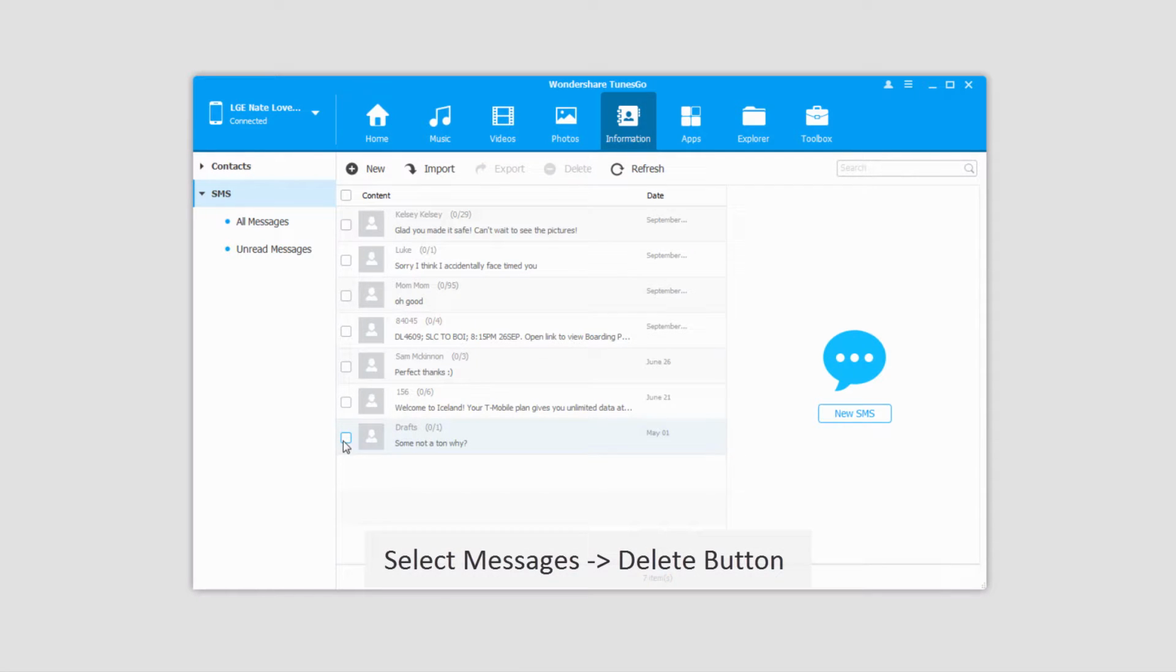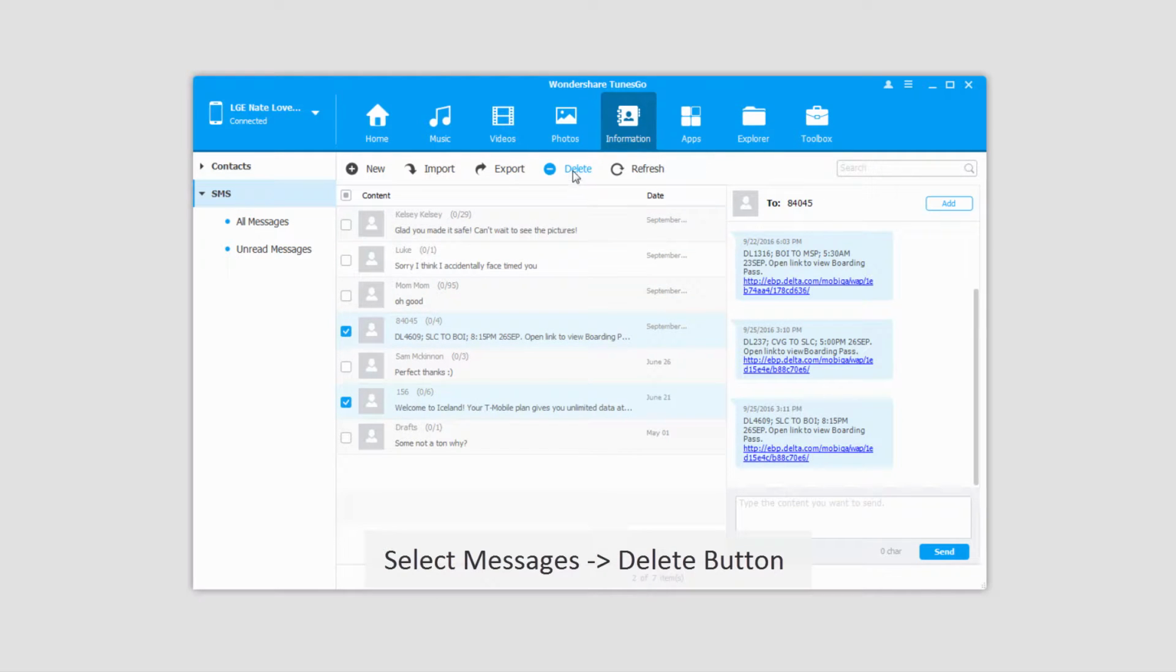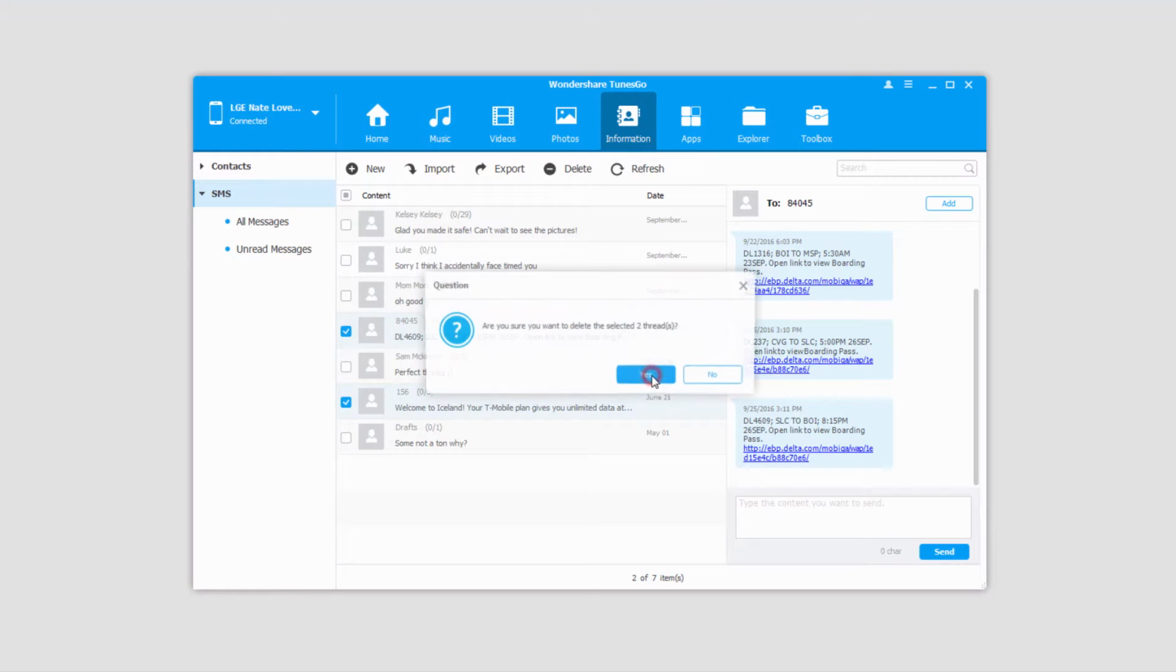To do this, all we have to do is click on the messages we want to delete, and we'll go to the delete button. It'll bring up a notification on our device that we have to confirm, and once we've confirmed it on the device, we can just click on OK on the computer, and it will double check that we want to delete these messages, and if you do, just click on yes to get rid of them.